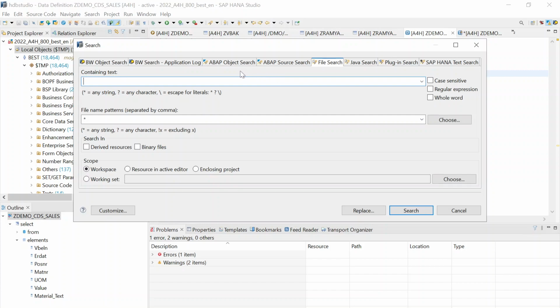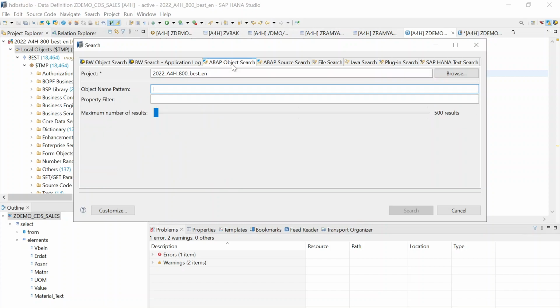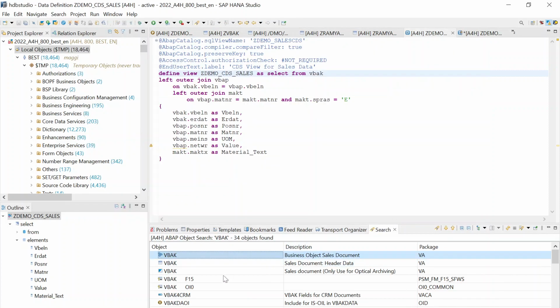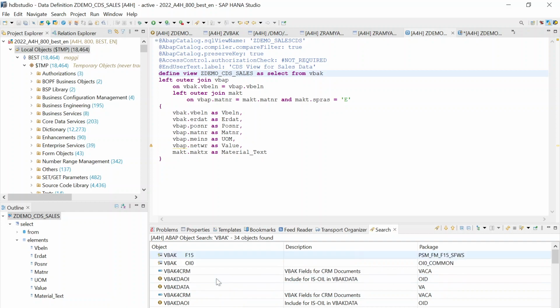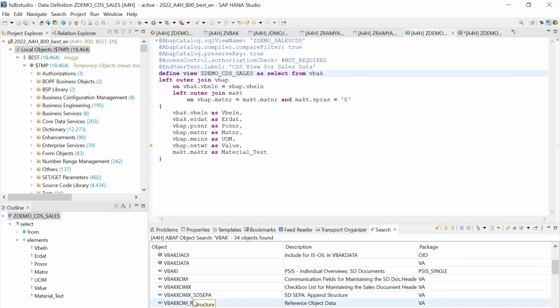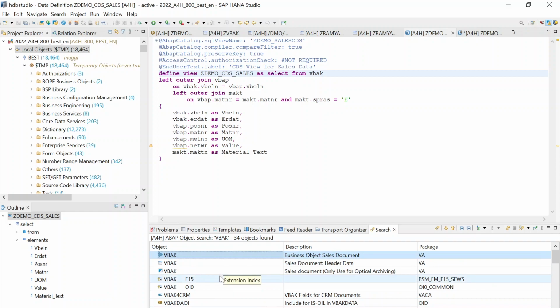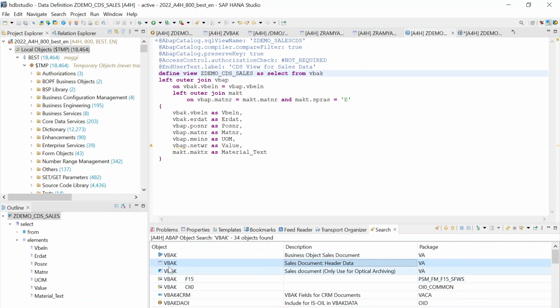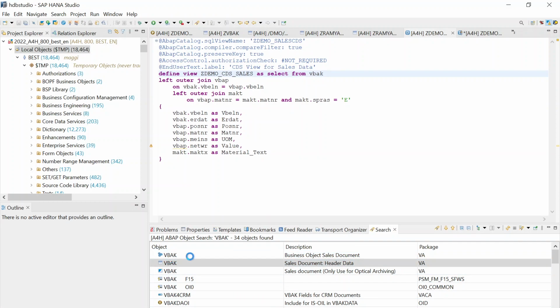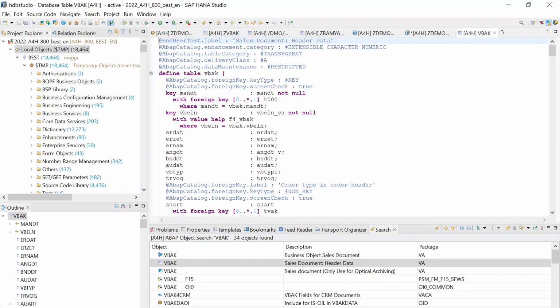What do we need to search for? ABAP objects, right? Search for ABAP object and select the project. Here you need to select the project and provide VBAK. This is the table I want to search. Yes, I'm able to find my table. There are different types available starting with VBAK, but we need our table. This is our table. Double click on this. It will open in a new tab.